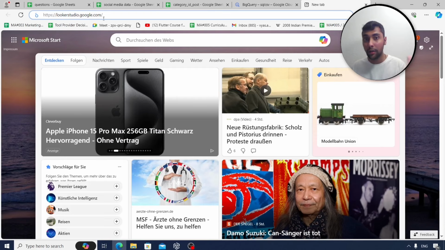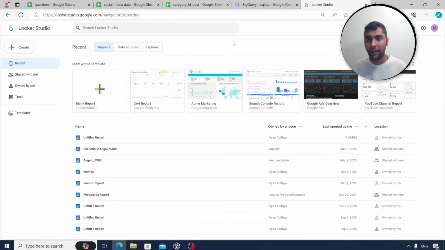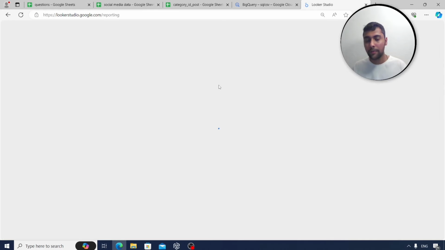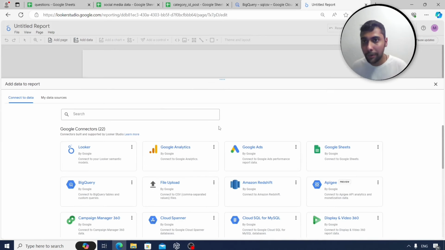This used to be called Data Studio, Google Data Studio before. So I'm going to type that and this is how you land, right? You land on a home page, something like this. So I'm going to simply say blank report. When you click on blank report, basically you have multiple ways to connect.